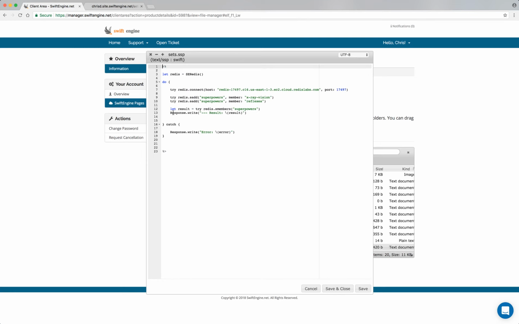So the next thing we're going to do is go back into the sets.ssp file, and we're going to try to remove one. So I want to remove X-ray vision. So instead of doing the sadd, we're going to do the srem, and we'll do that. So now our result should just contain reflexes.